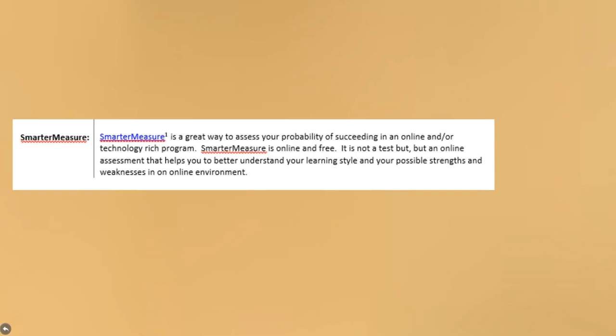And here's some more information on Smarter Measure. It's a great way to assess your probability of succeeding in an online and/or technology-rich program. It is online and free. It is not a test, but an online assessment that helps you better understand your learning style and your possible strengths and weaknesses in an online environment. And this class is primarily online. Most of your instruction will be online. All of your homework, quizzes, and tests will be online.